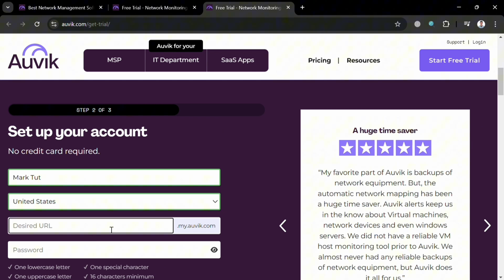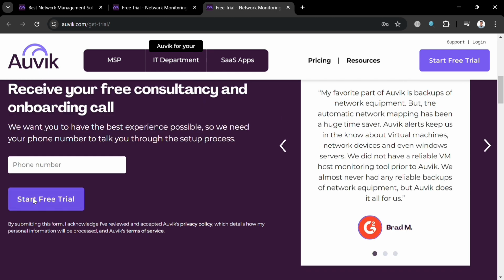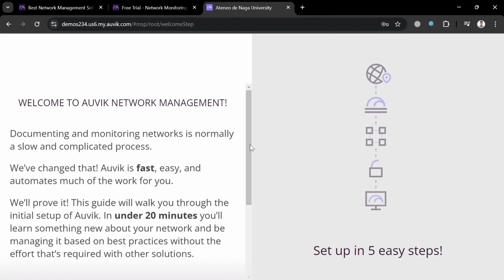Also enter the desired URL, and even generate your own password here. Just enter at least one lowercase letter, one special character, and one uppercase letter, with 16 characters minimum. Now after generating your own password and filling out all of the required information, just proceed by clicking the next button below, or this continue button right here. After that, enter your phone number, and proceed by clicking the Start Free Trial button here.